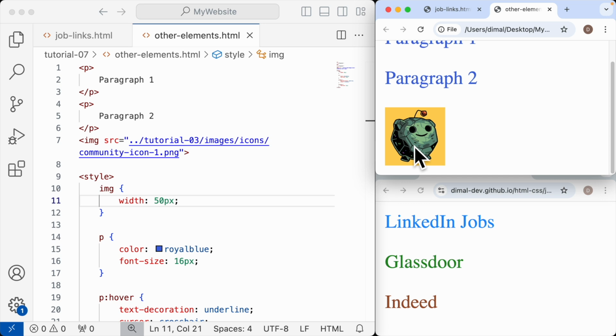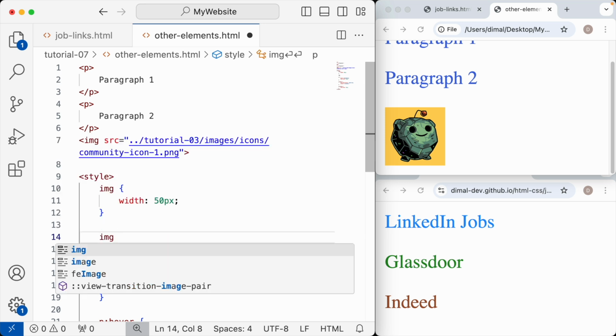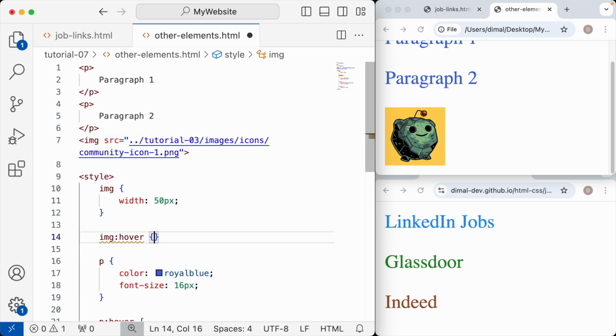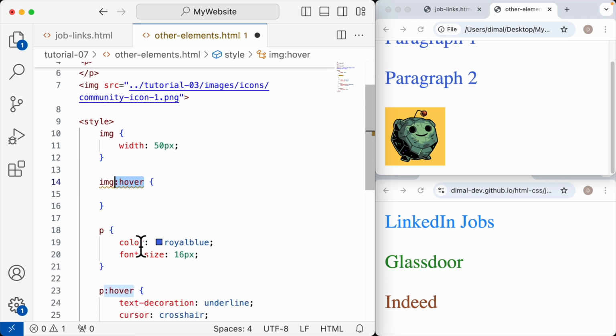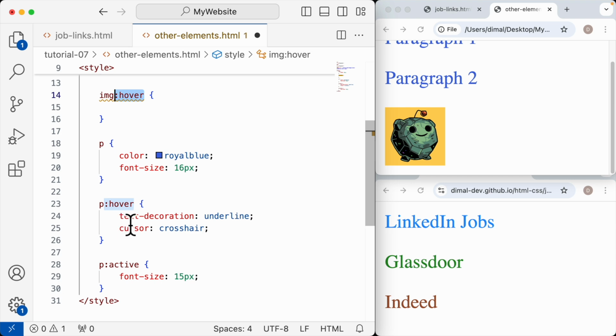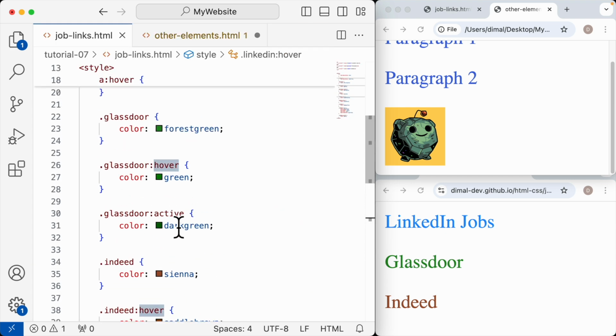Yes. Next, let's make this image become bigger on hover. And for that, we'll add yet another CSS rule that targets its hover state. Notice that I'm using the hover pseudo-class here again. And the way I use it here is no different from the way I use it here, or from how we've used it, like here with links.